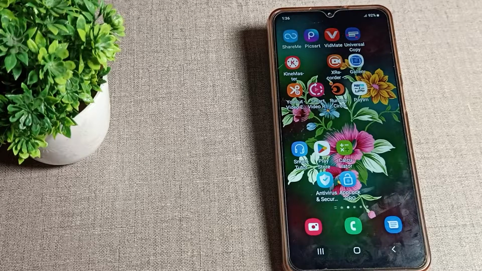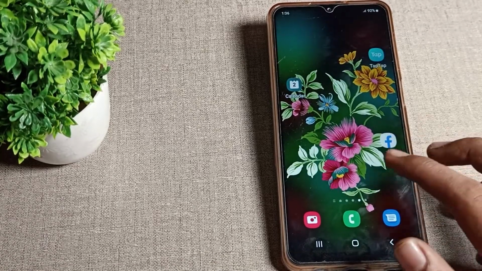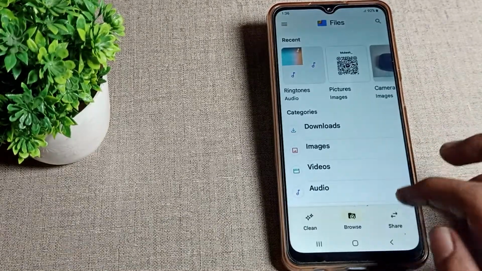Today friends, we are going to talk about how to change a downloaded wallpaper on a Samsung mobile. Friends, you have your downloaded wallpaper and you want to change it. So how can you change it? In this video, I will show you.